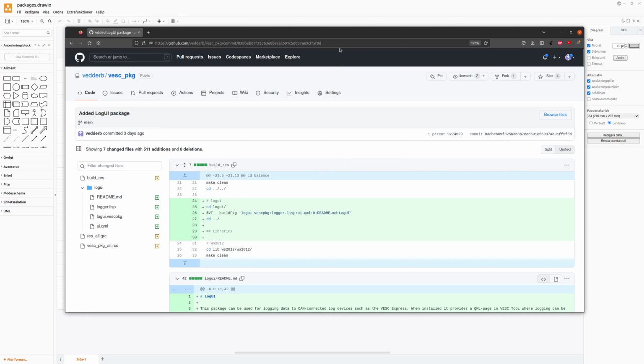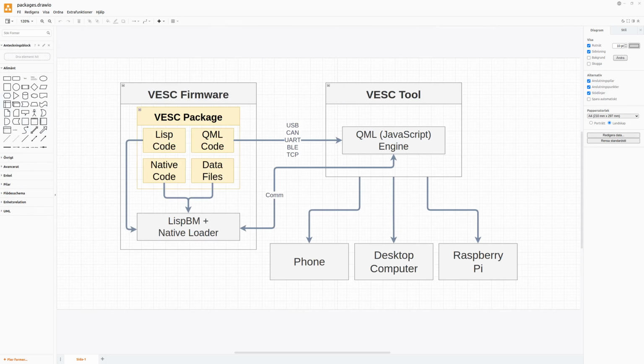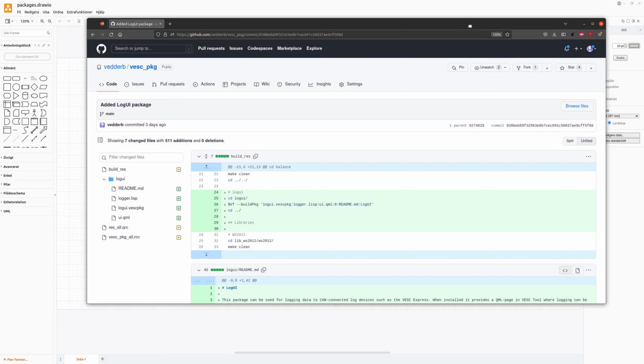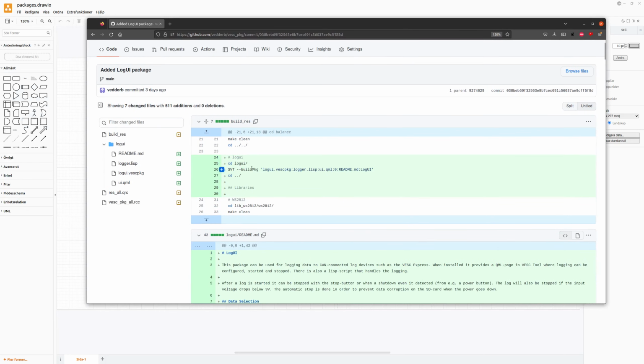This package, by the way, the log UI package, includes a QML file that is loaded to VESC Tool and some Lisp code. It doesn't have any native code, it doesn't have any data files. So first there is this build resource script where I have added a few lines to use the command line version of VESC Tool to make a VESC package out of the files.